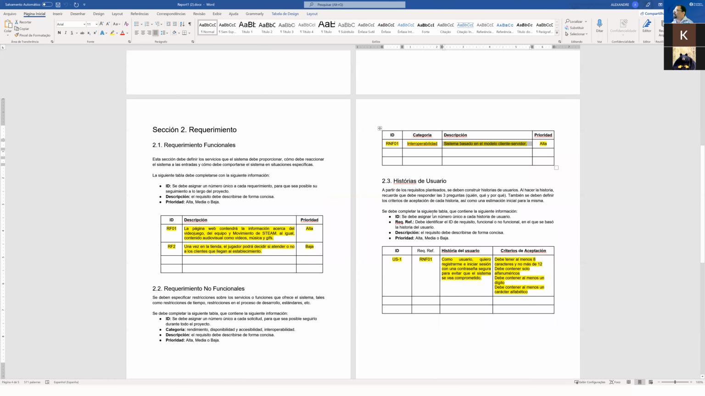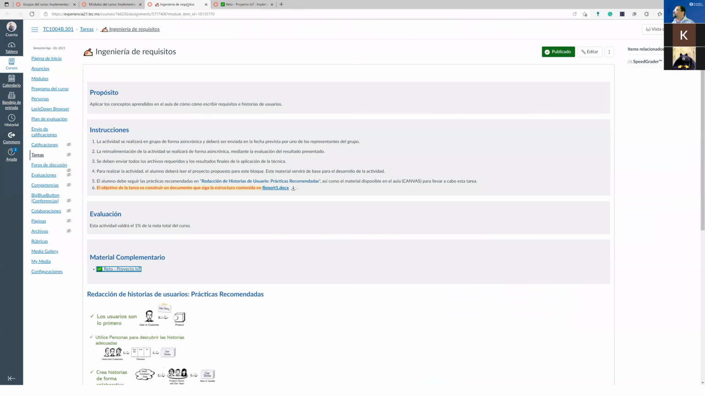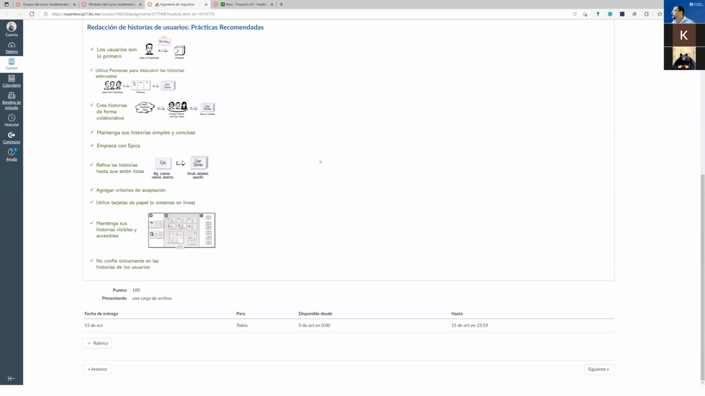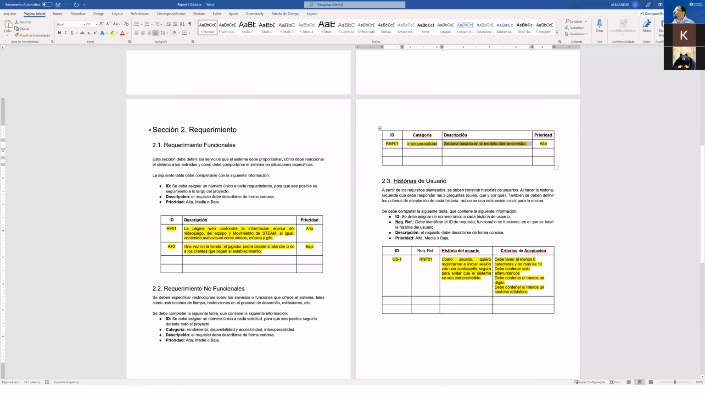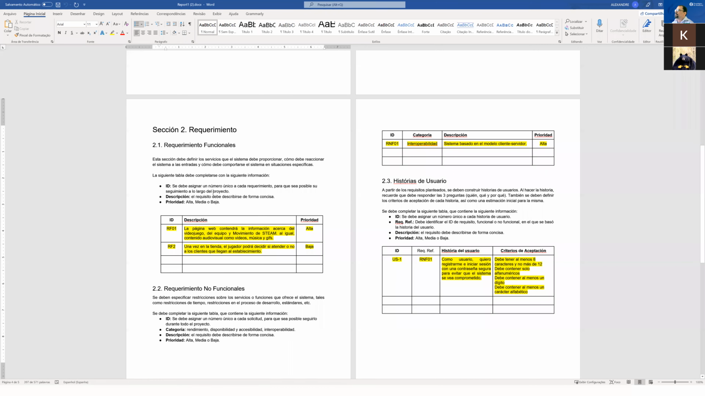Okay, the task today. This activity you need to submit. The group needs to submit until October 15th. Okay, but today, what I want is that at the end of the session today, you finalize or are very close to finalizing section 2. Okay, again, you need to describe the functional requirements, non-functional requirements, and the user stories.